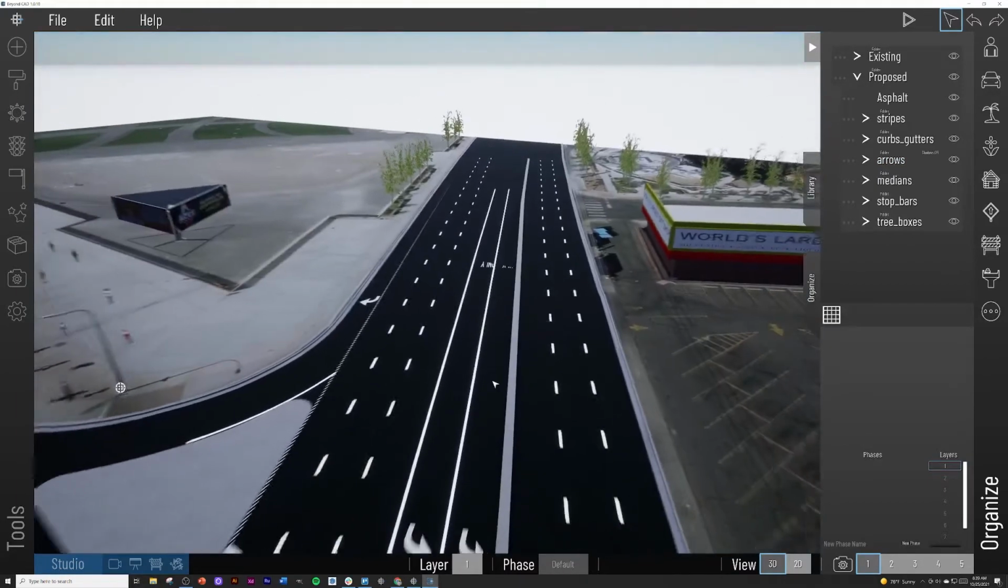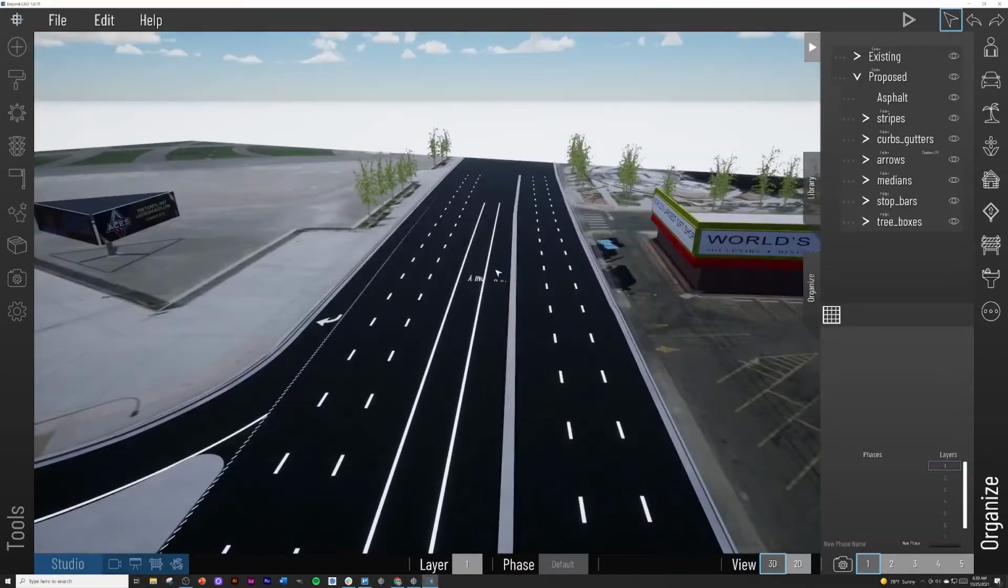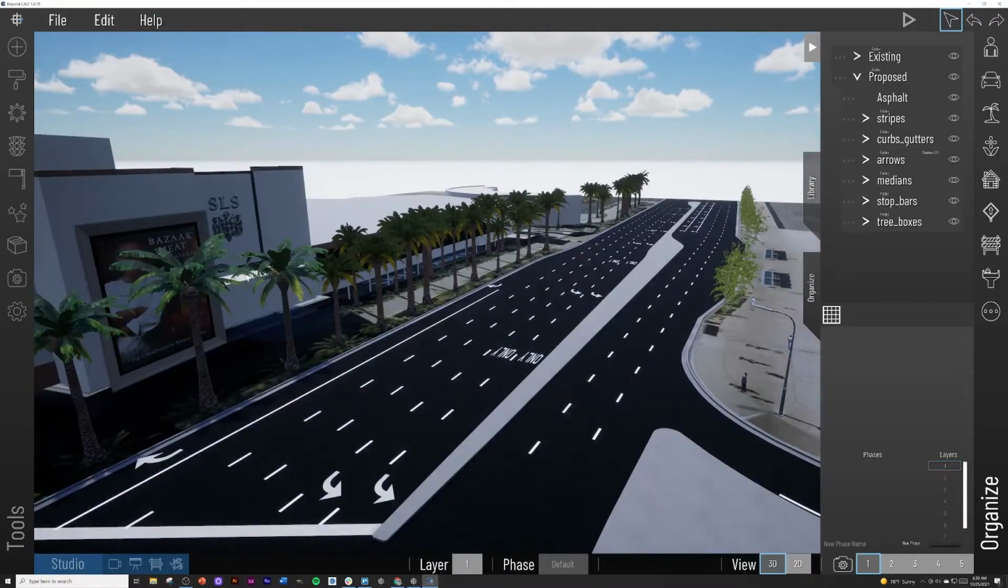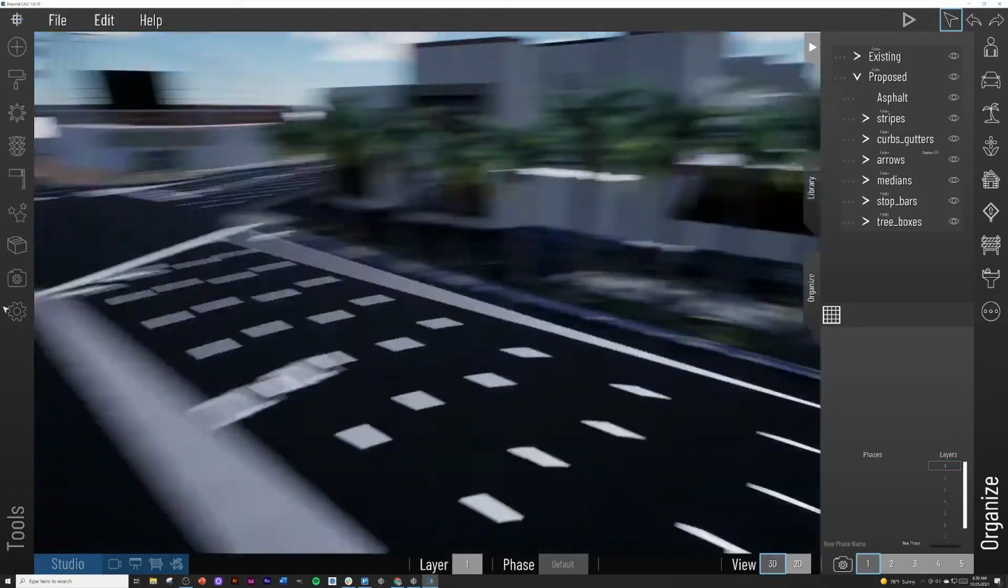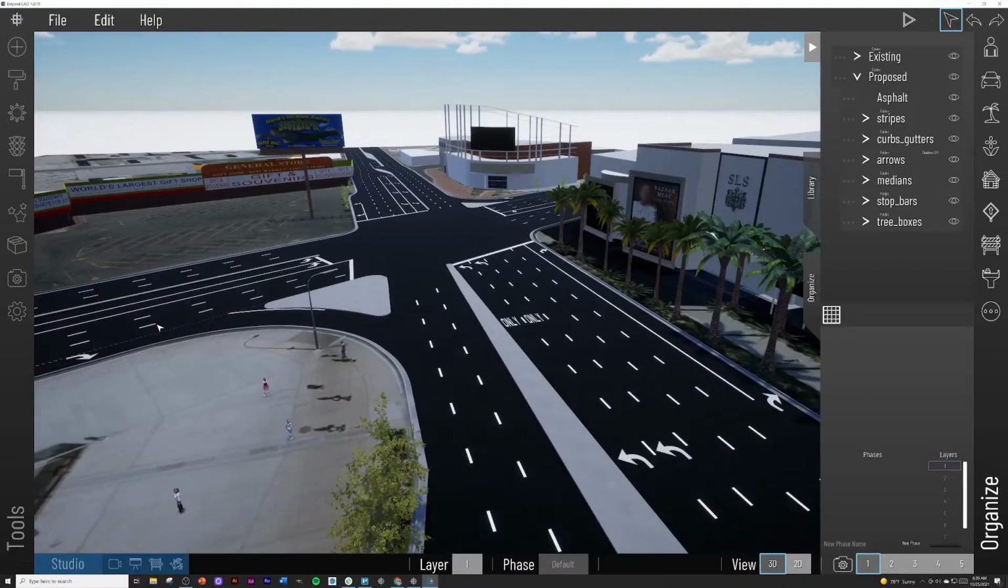Oh, that looks a lot better. Yeah, that looks way better. Just a little off. One of them was in the ground. Yeah, that's okay. We might fix it later, but it's okay.